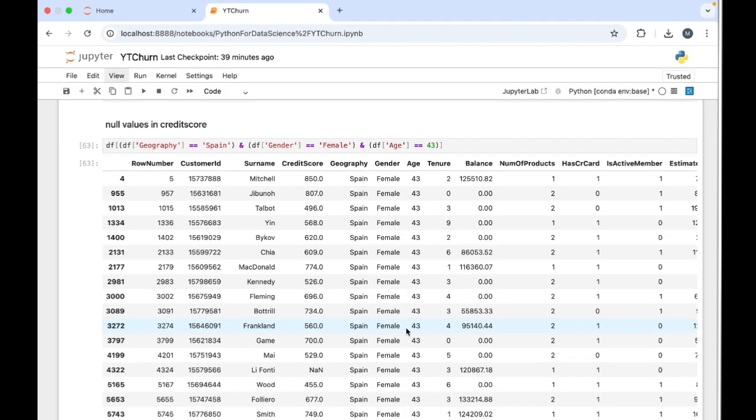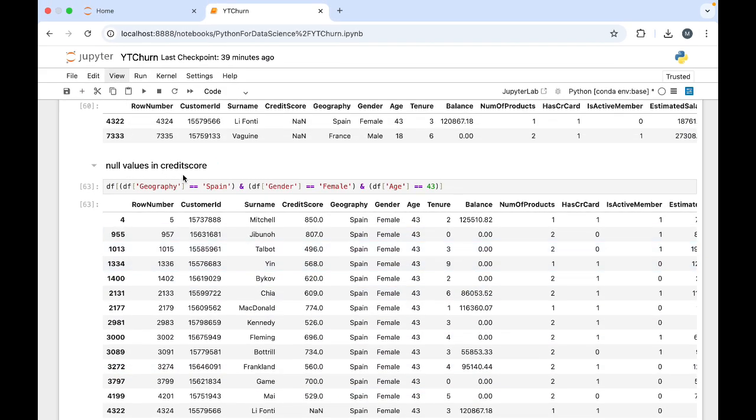So you can see these null values in credit score, we are solving those, right? We have these two rows which we need to think about and then do something with these null values. The approach I am going to use is, first you can see that geography is Spain, then gender is female, and age is 43. So likewise, from all the data I'm going to collect the people whose geography is Spain, gender is female and age is 43.